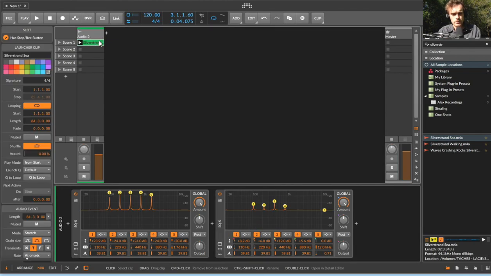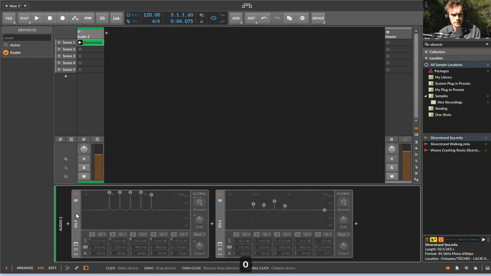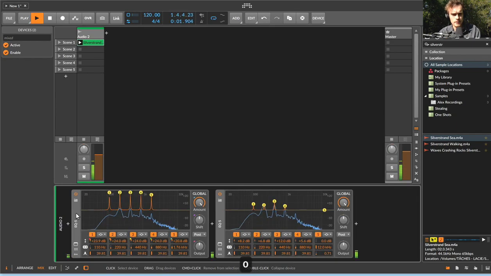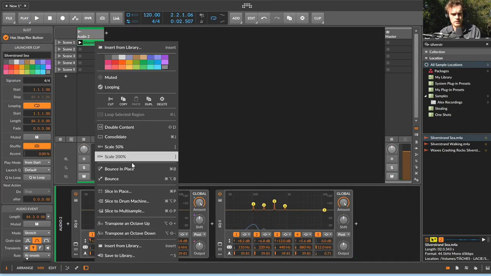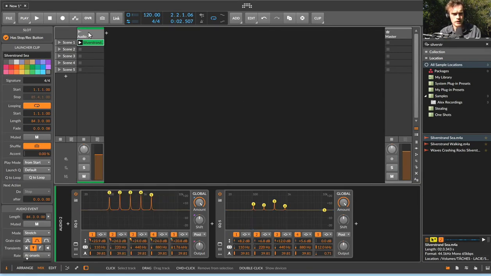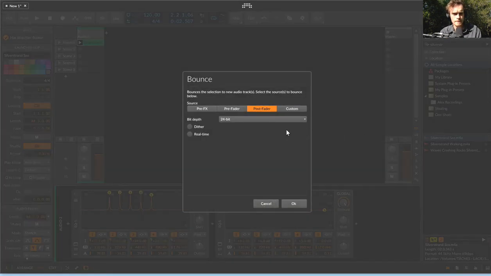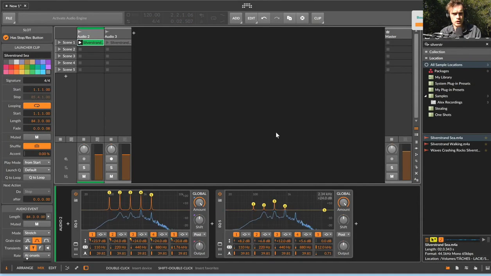All we need to do now to create a pad out of what was originally just the sea is bounce this. Could bounce it in place, but no, that wouldn't actually do it. Let's just bounce. Post fader, and we'll put this on a new channel.